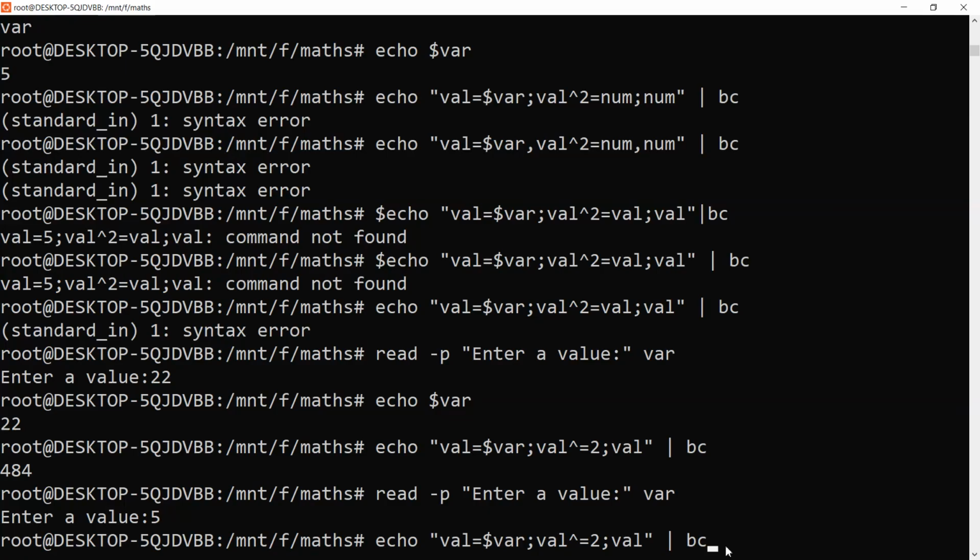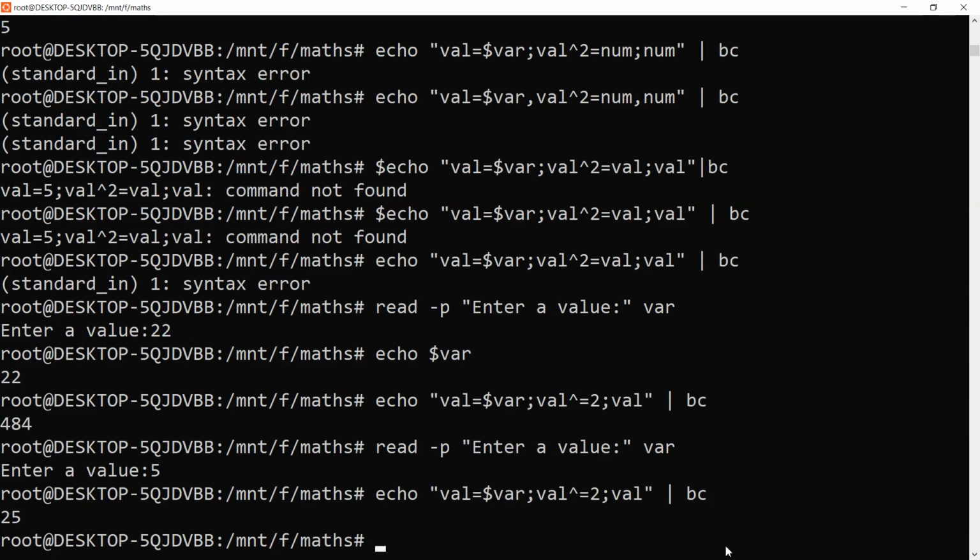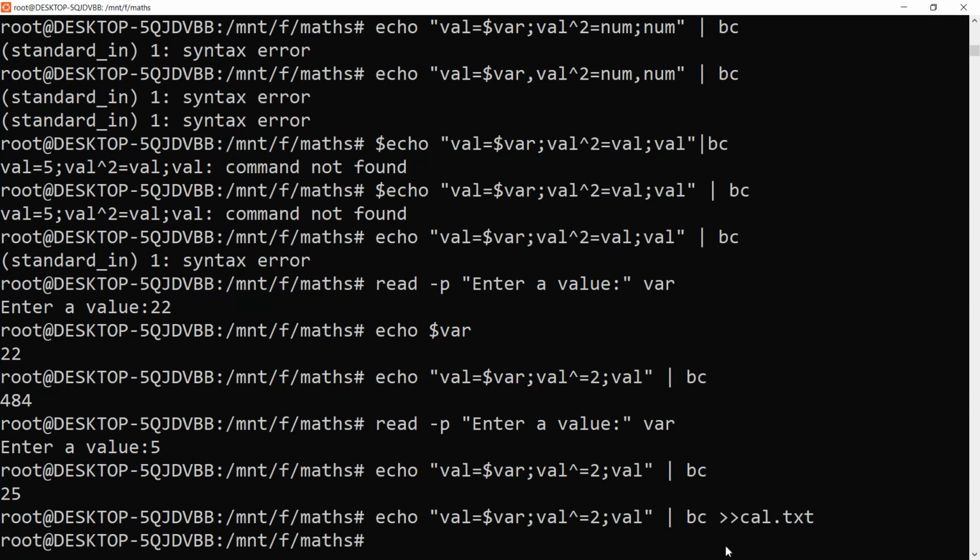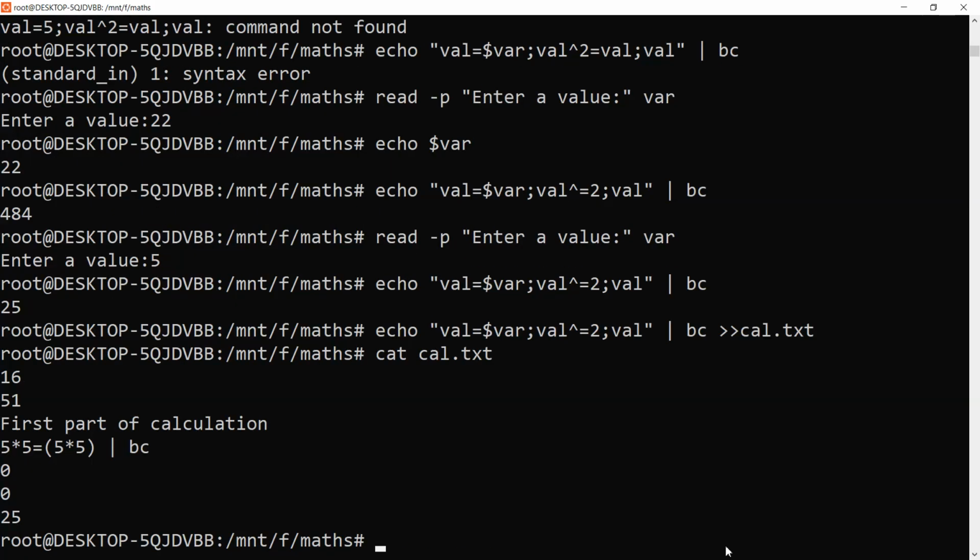So now we'll be performing the same operation. This one, val bc. So we are having 5, 5, 25. Now the question comes, we want to store this inside a file. Simple, give the greater than sign cal.txt. Let's press enter. Then we need to type cat cal.txt. Let's press enter. So it's showing 25, fine, from the last calculation which we did.